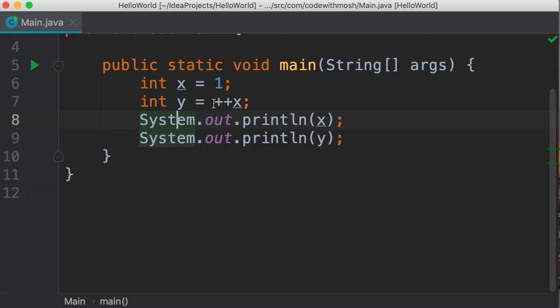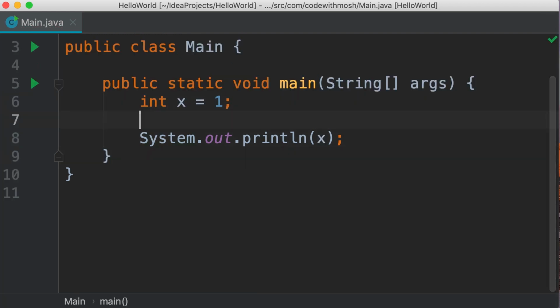Now, what if you want to increment x by more than 1? Let's say by 2. Well, there are two ways to do this. Let's remove y. We don't really need it anymore. We can write x equals x plus 2. So first, we add 2 to x. The result will be 3, and then 3 will be copied into x.